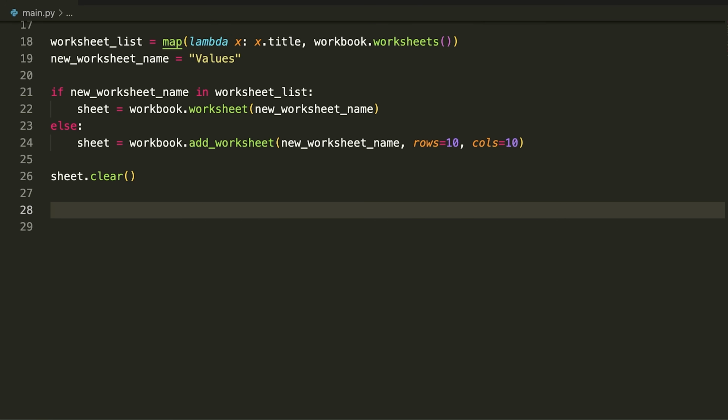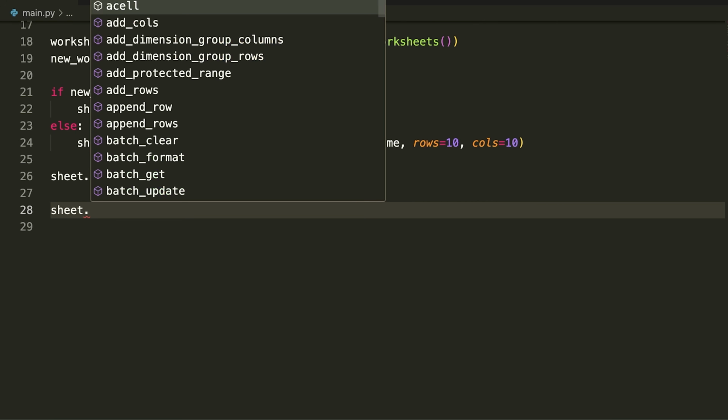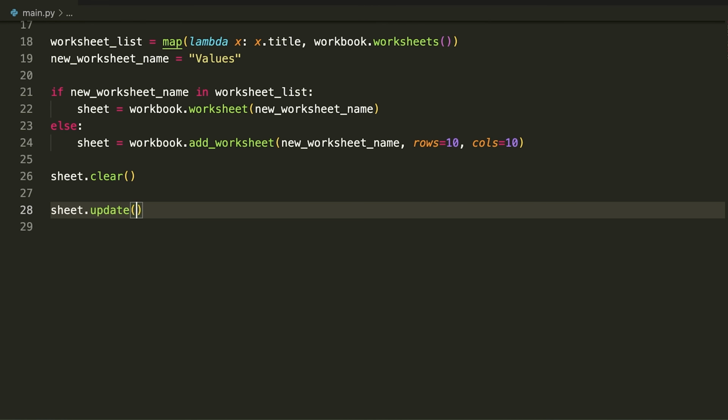So to do that, we can use our sheet name. We can say sheet, and we can say dot update. So rather than update cell, we can actually update a range of them. Now to do that, we can put an F string here, and we can say we're going to update from A1 to C, and then this is going to be the length of our values.